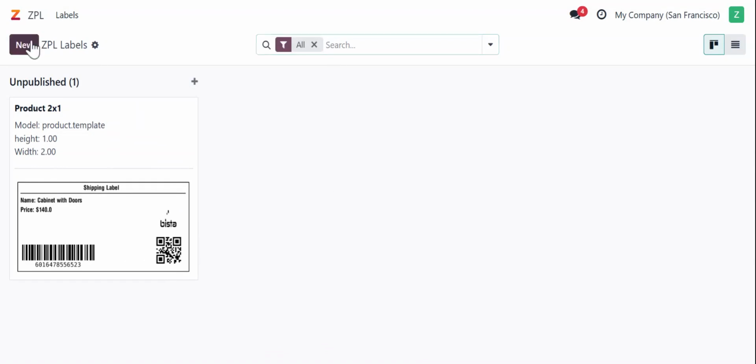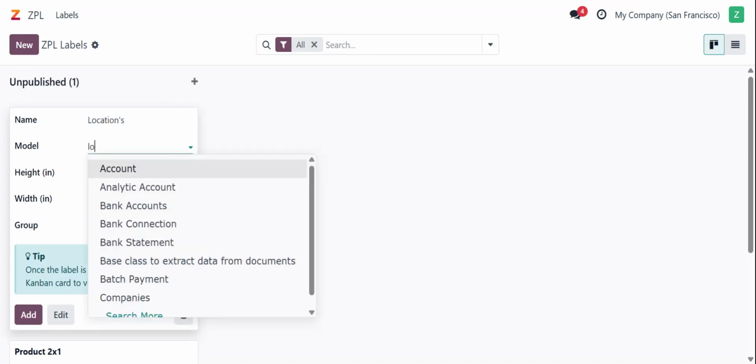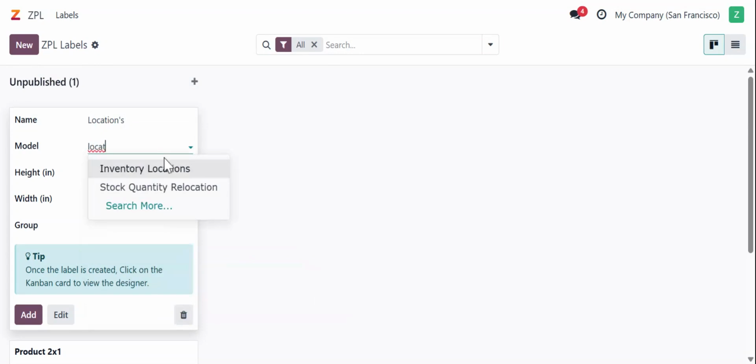So we're going to hit our new button. First of all is the name. I'm going to do mine for locations, so I'm going to call it locations. And then I need to find the model I want to use. So I'm going to look for my stock locations.